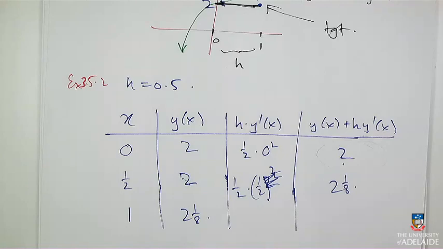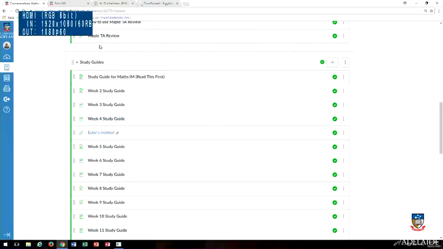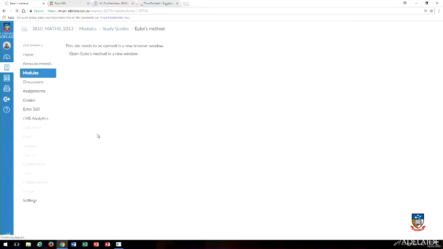If you want to play with this and see a whole bunch of steps done and all the numbers laid out, you can actually do that. If you go over to my uni, in the study guides, it's week 4 this week, I think. Under week 4, right under the study guide, I've put a little link. It's called Euler's method.